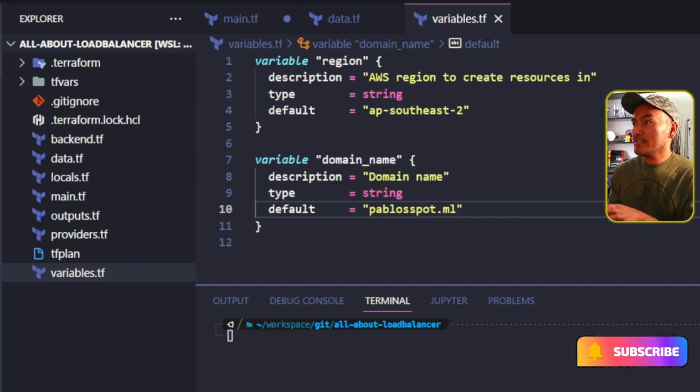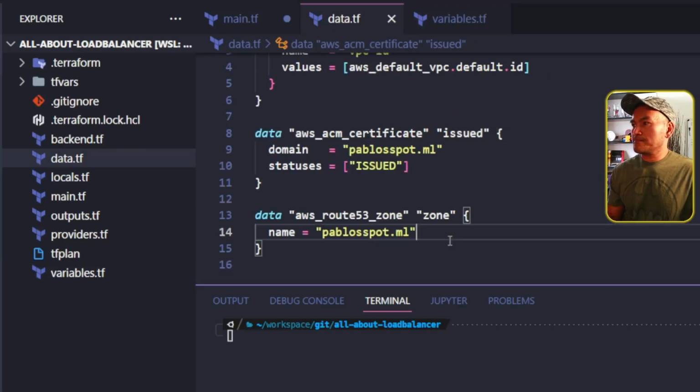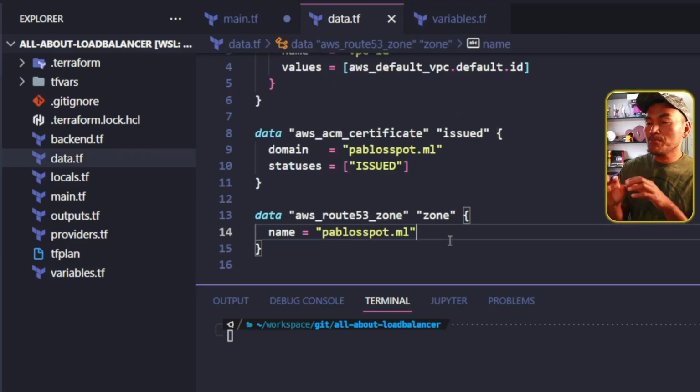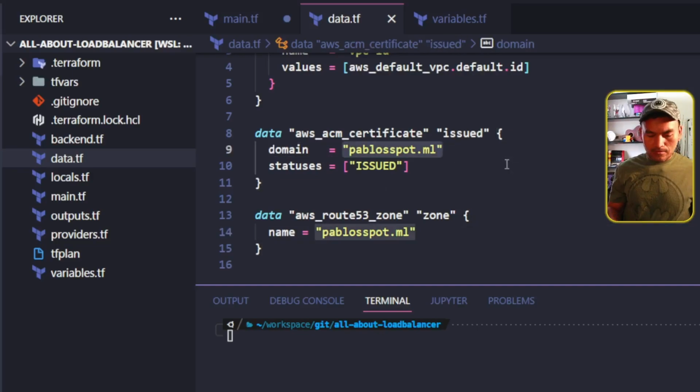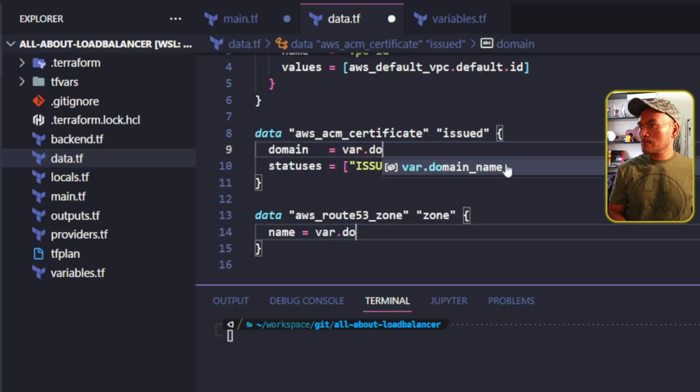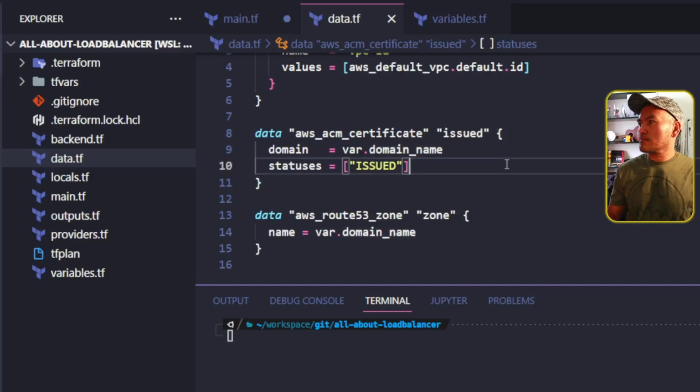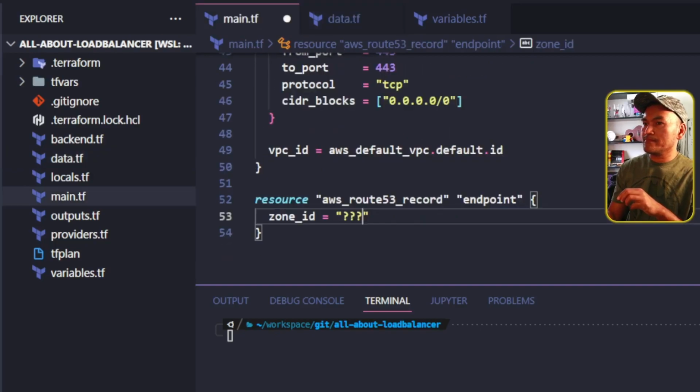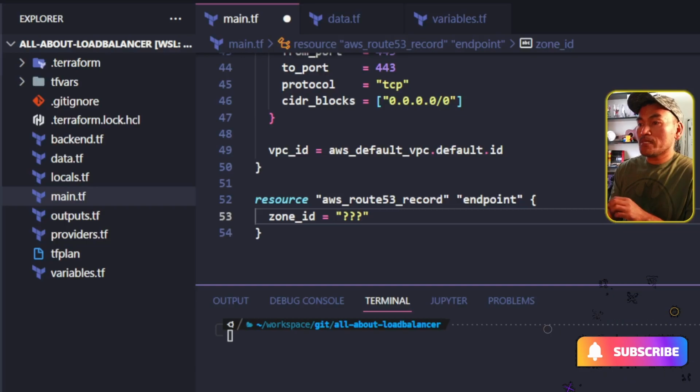And then on my data.tf, I can then replace all the hard-coded references to my domain to use the new variable. And then on my main.tf, I can then update the zone ID property and point this to my hosted zone data reference.